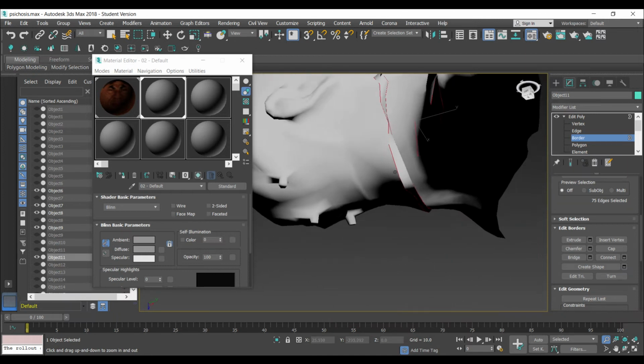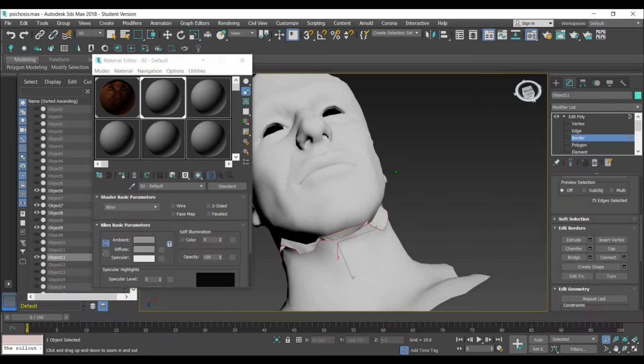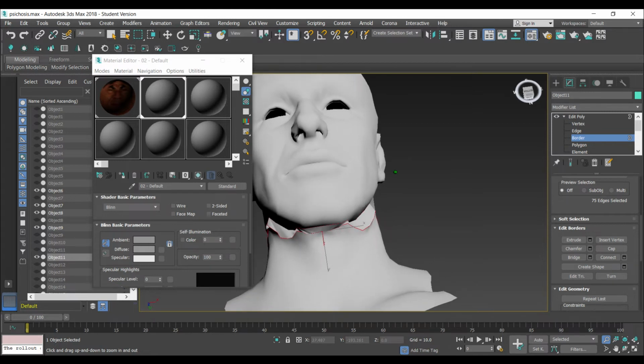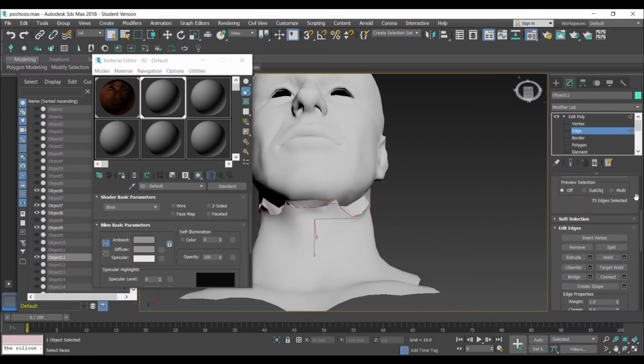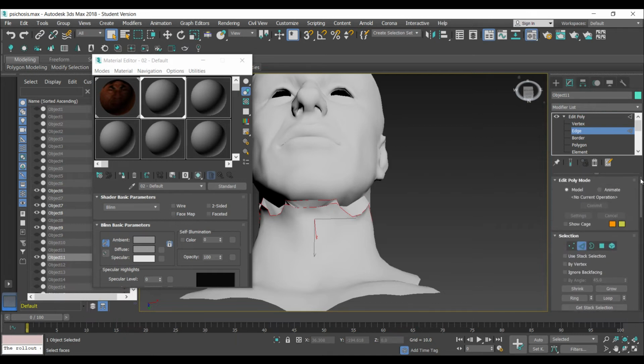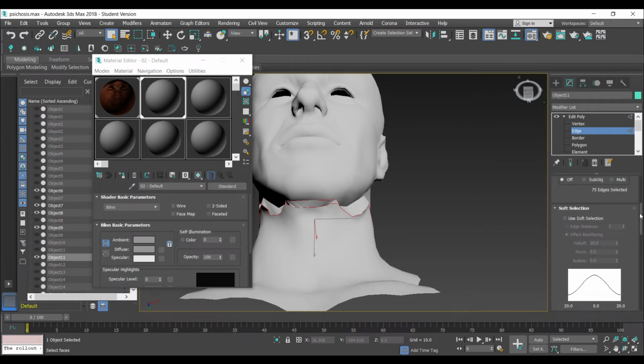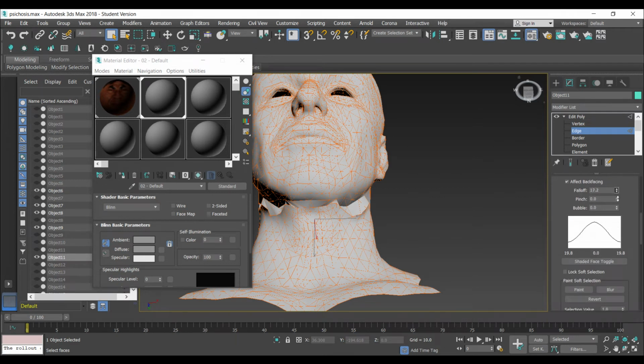Now if you look at it, it looks quite bad because you can see clearly that there's a join. So what we're going to do now is we're going to click on the edge level, and you'll find that the join that we've just done is selected. I'm thereafter going to go into soft selection, and I'm going to select a few more edges around this area. I'm just going to try and get this down to around the neck area. So yeah, about there should be fine.